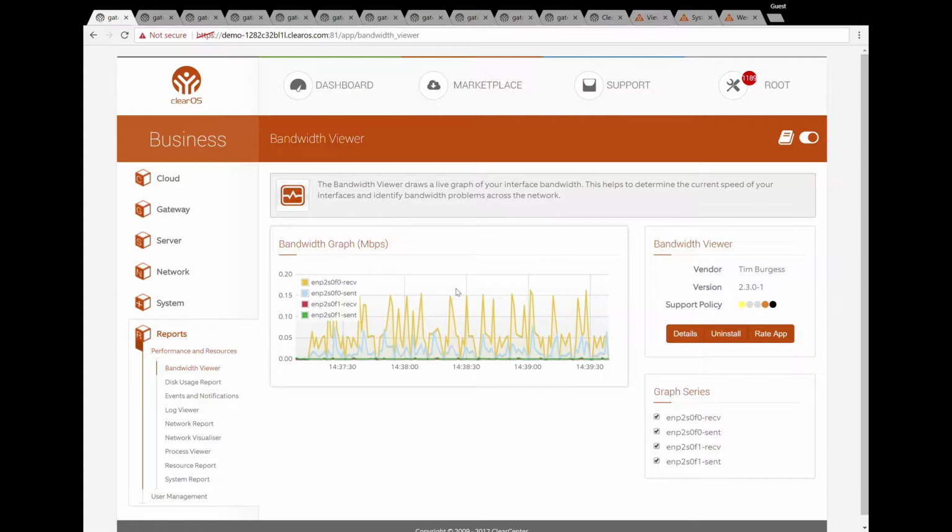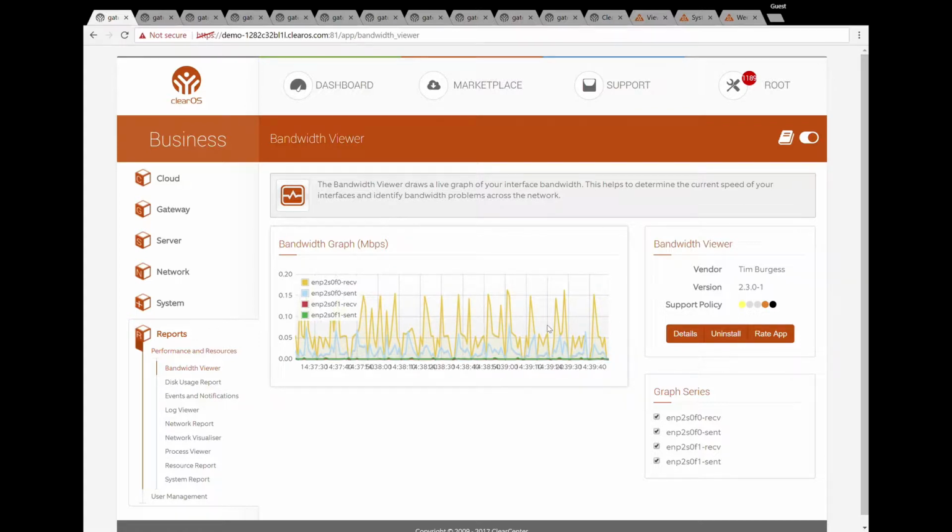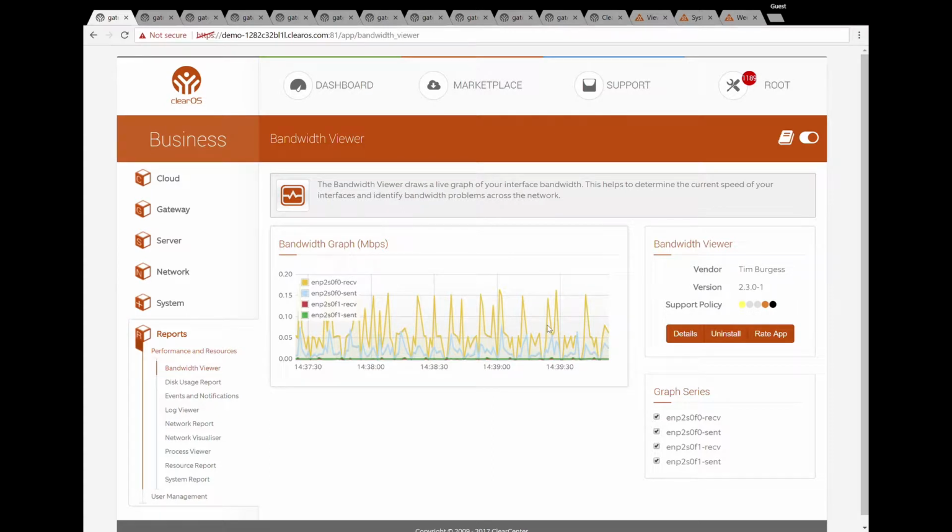So here's my bandwidth viewer. I'm looking at all of the different interfaces, my send and receive that's happening here. I can see I've got traffic generating from the outside. Part of that is the report sending new data in and out about the reports. So it's kind of like a reciprocal type of view.